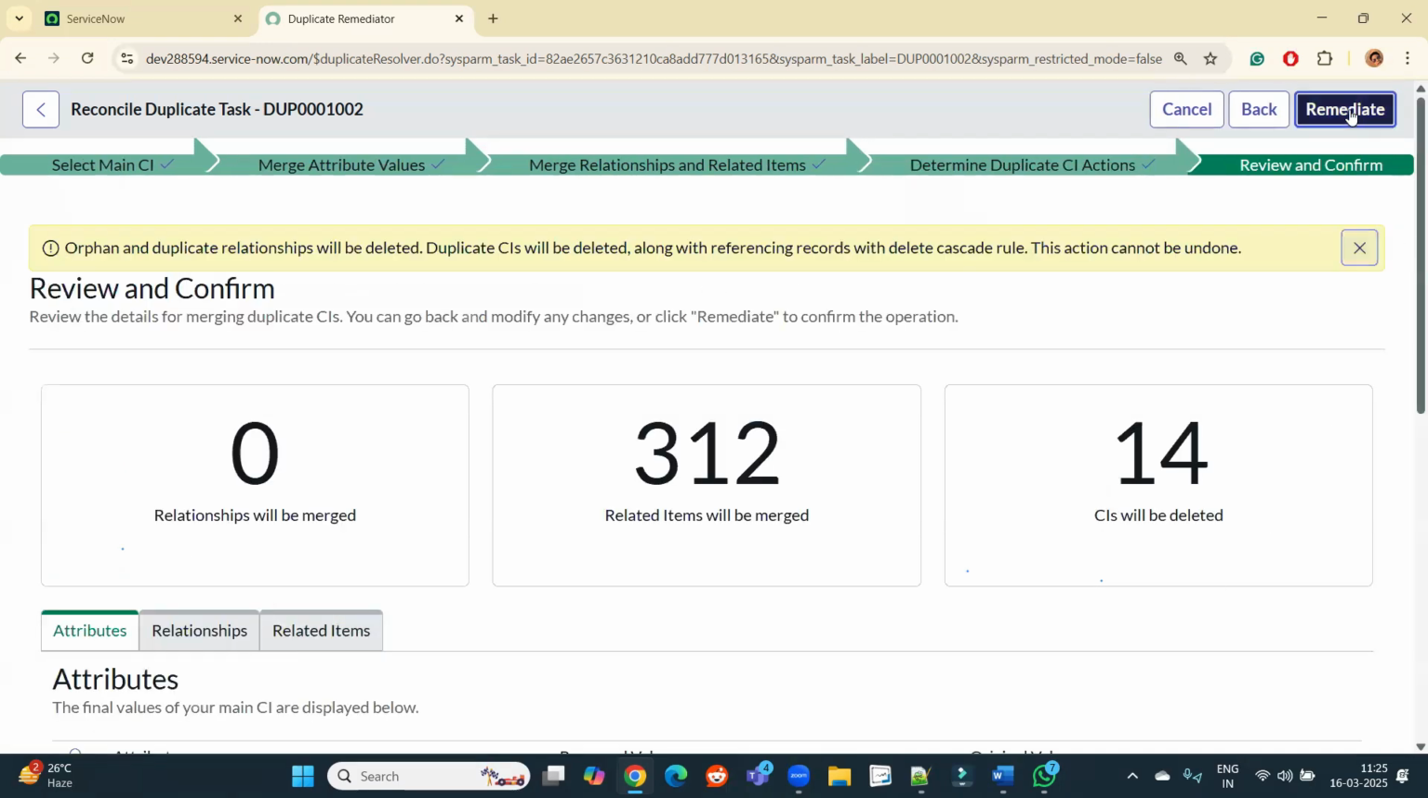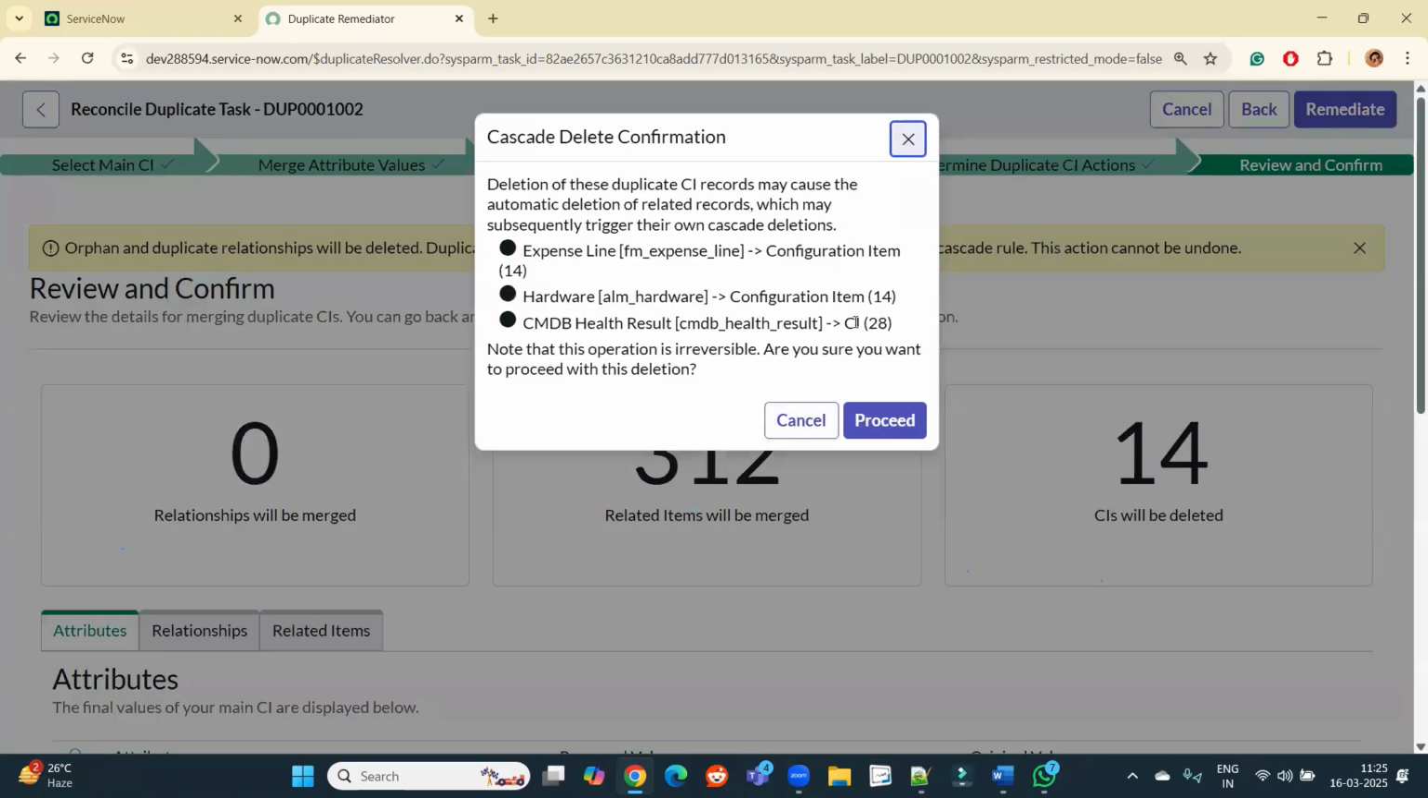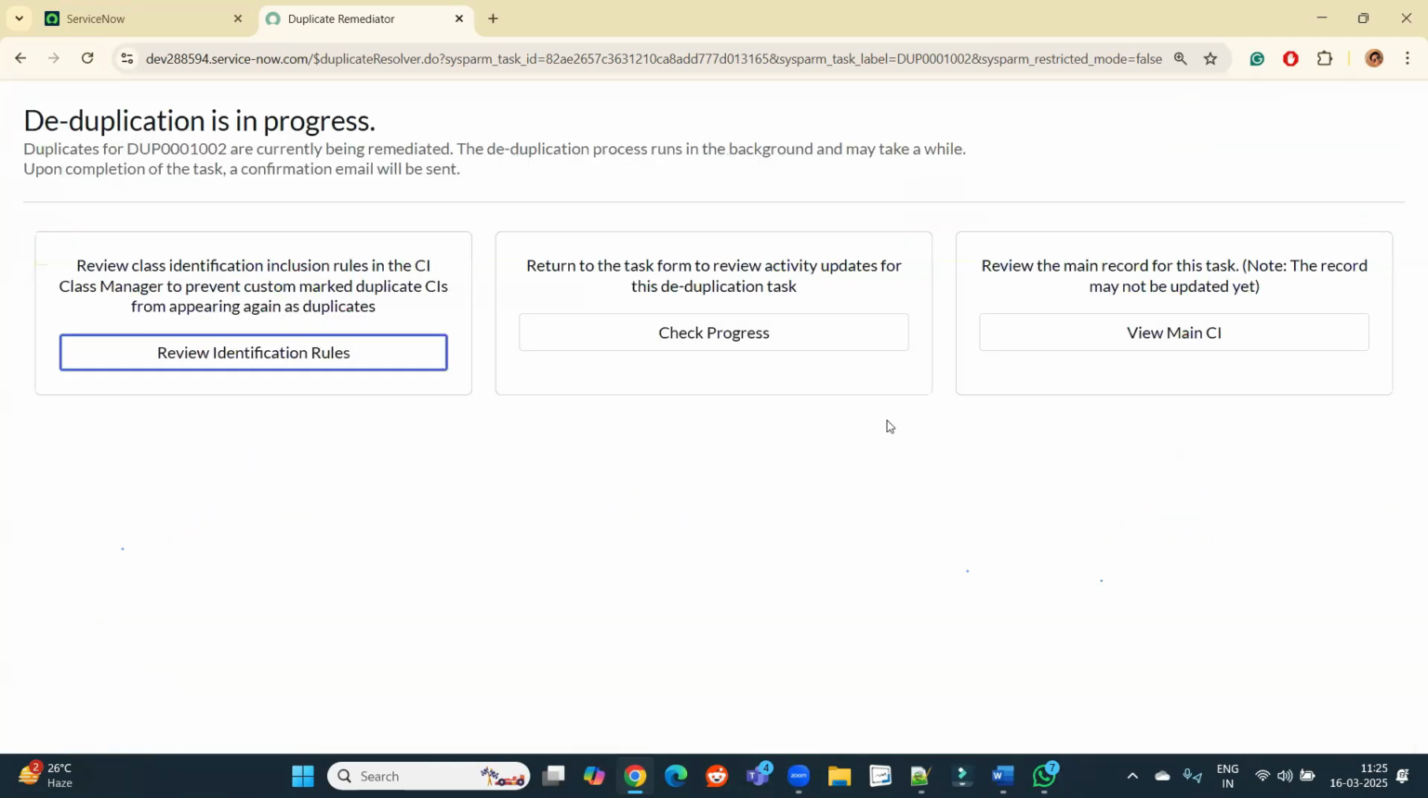Now finally click on remediate. It will show you these things because we are going to delete, and if something is getting deleted, there should be some cascading things which have to be deleted. Click on proceed. It will take some time. After some time, you will see your main CI and your remediation task, and all the other CIs will be deleted. And this is how the deduplication task works in ServiceNow. Any questions?